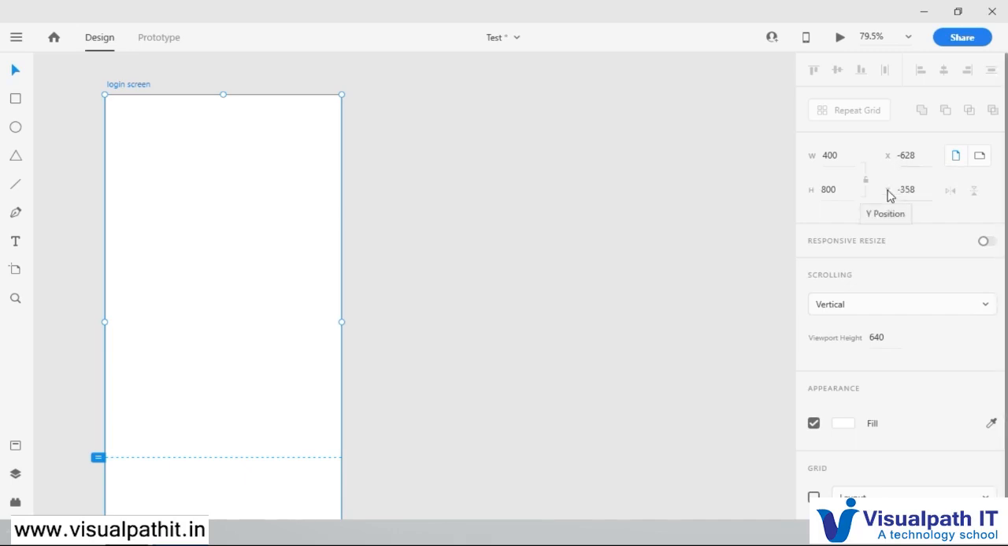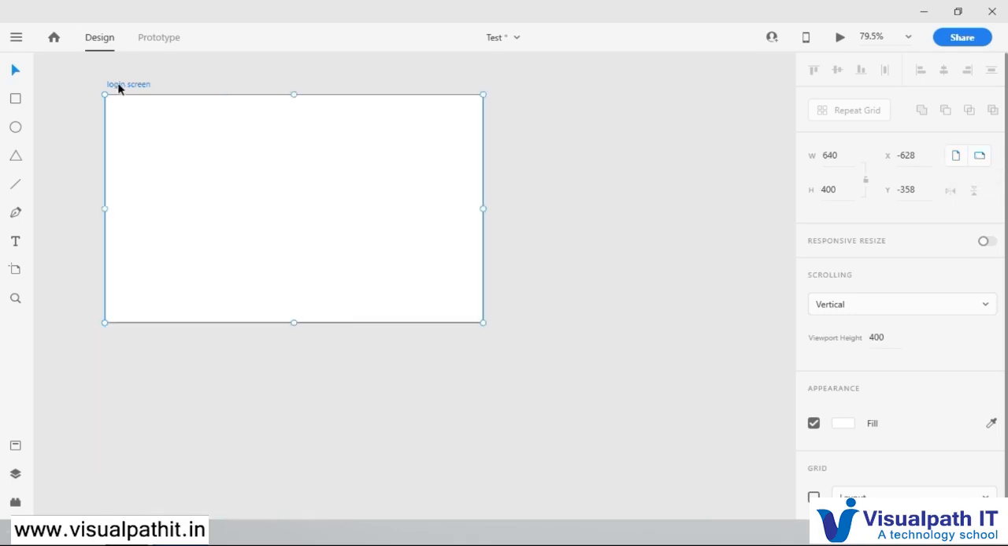Beside that there is the x-axis and the y-axis of the position of your artboard. Then you can put it into the portrait mode, or if you want to design in the landscape mode, you can click on landscape mode. The entire artboard will change to landscape mode. But keep in mind that only the artboard gets changed from portrait to landscape, not the design you had designed on the artboard. We'll show that once we design something on this artboard. Currently we are doing a mobile design, so we'll keep it in the portrait mode.